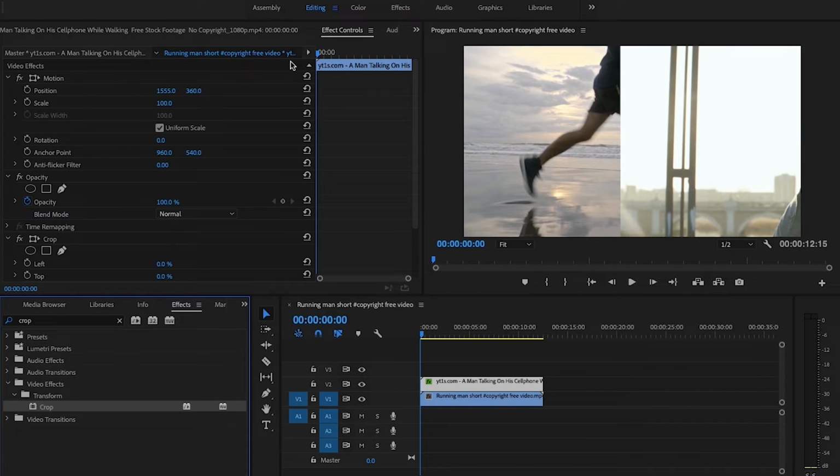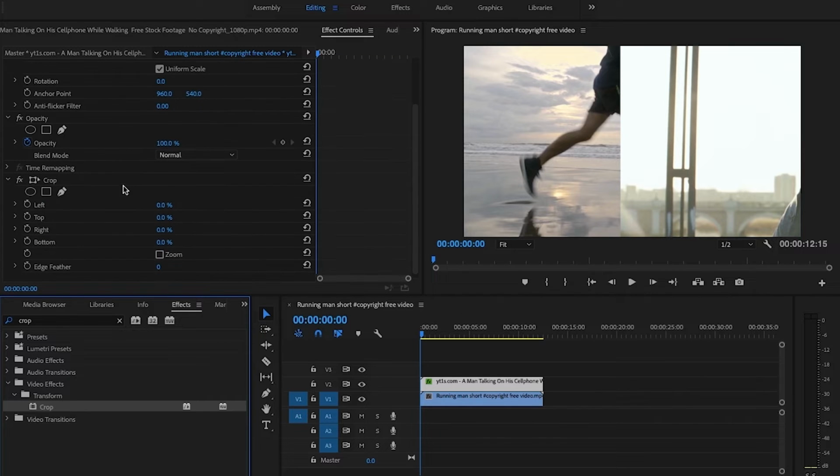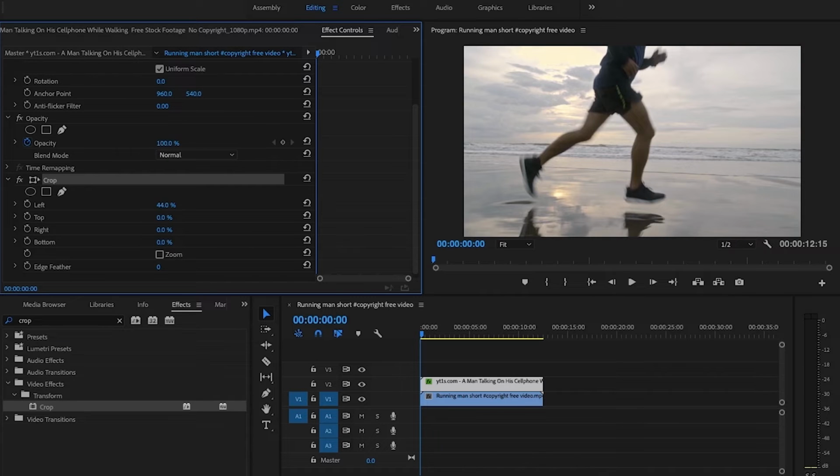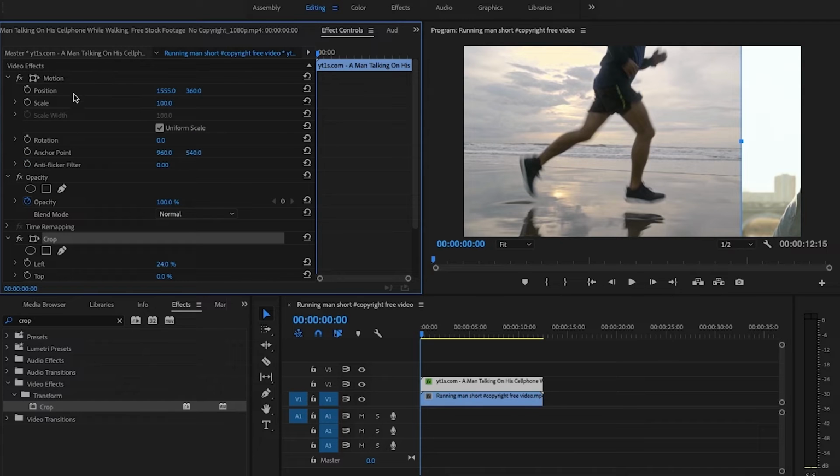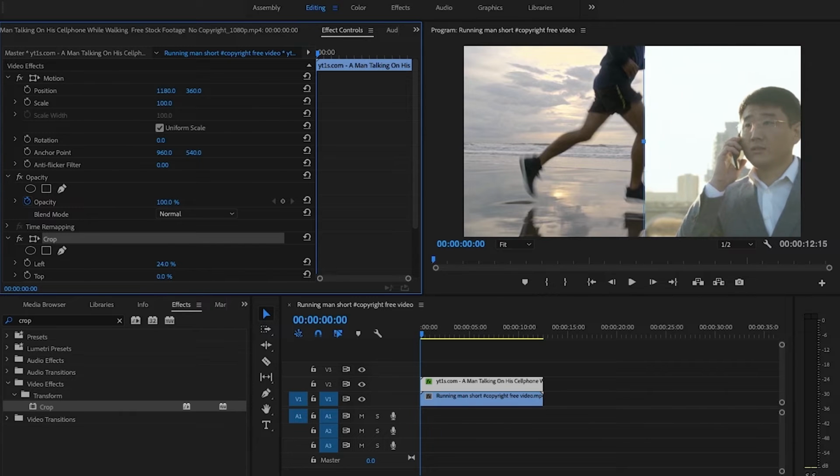Under your effects controls panel, again go in and find your crop, which is over here, and I'm going to move my left adjustment to crop my video. I'm going to drag it up to the right side till the man's shoulder is visible. Now go back to your position which you adjusted previously and make the adjustment to bring your video back to the center.